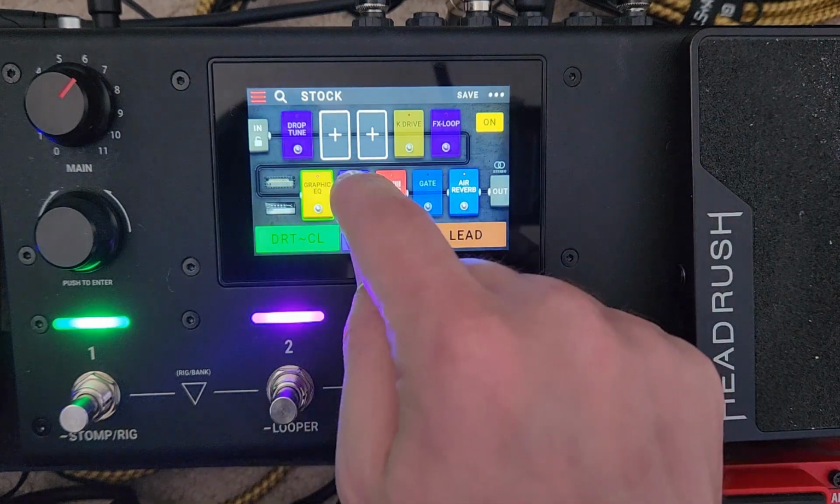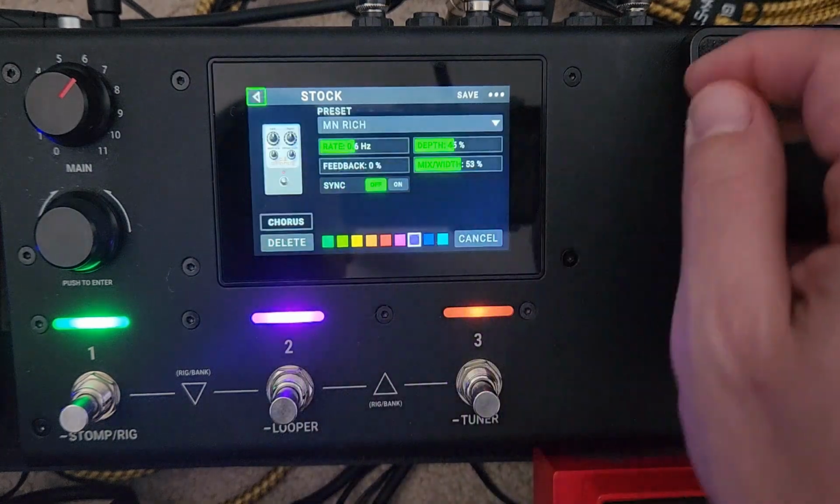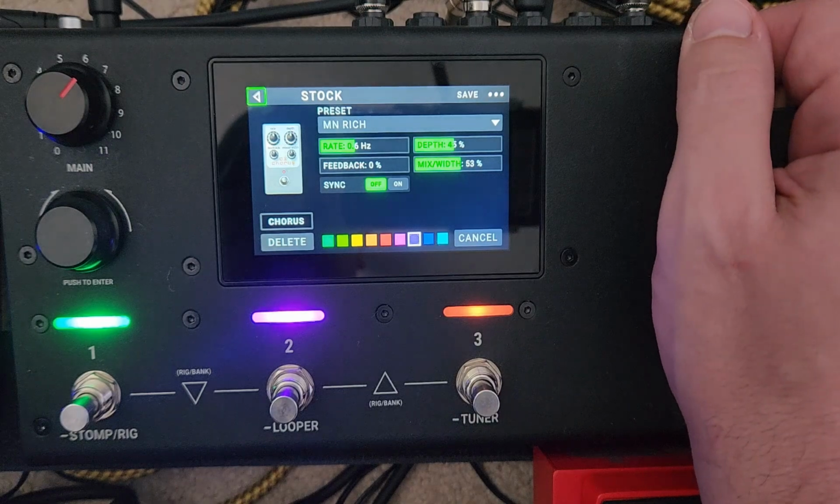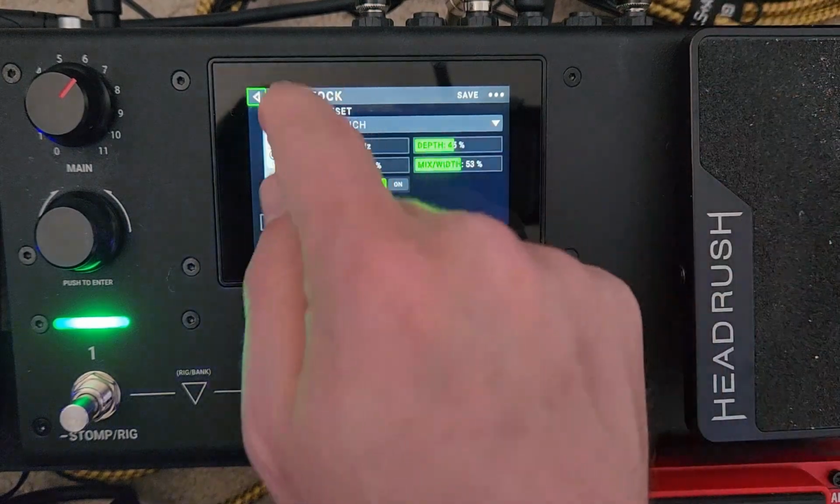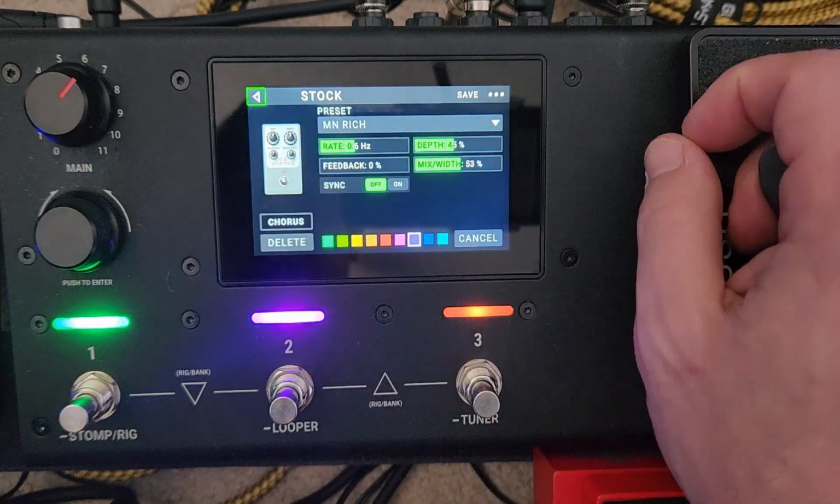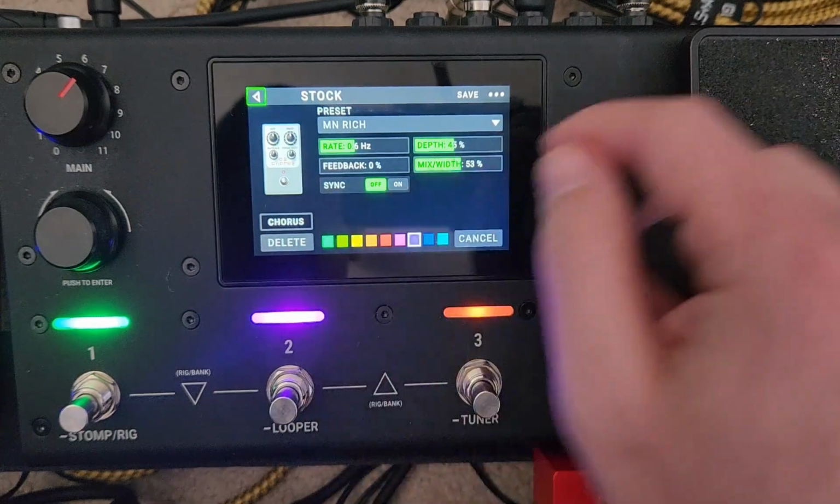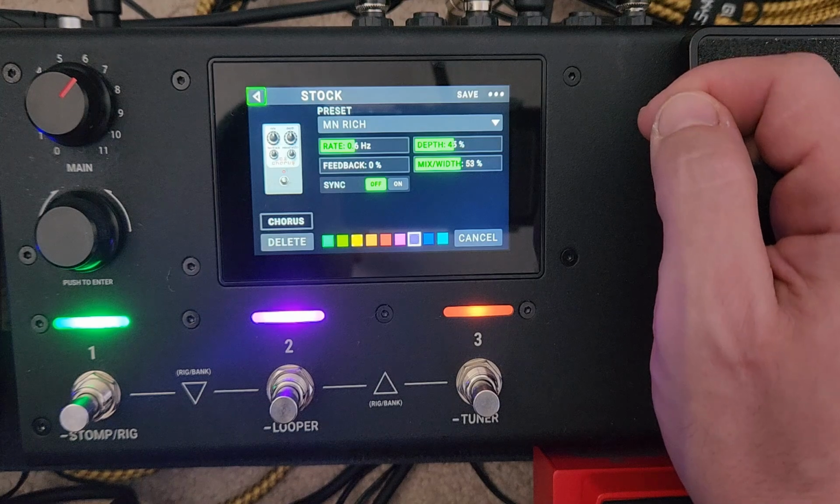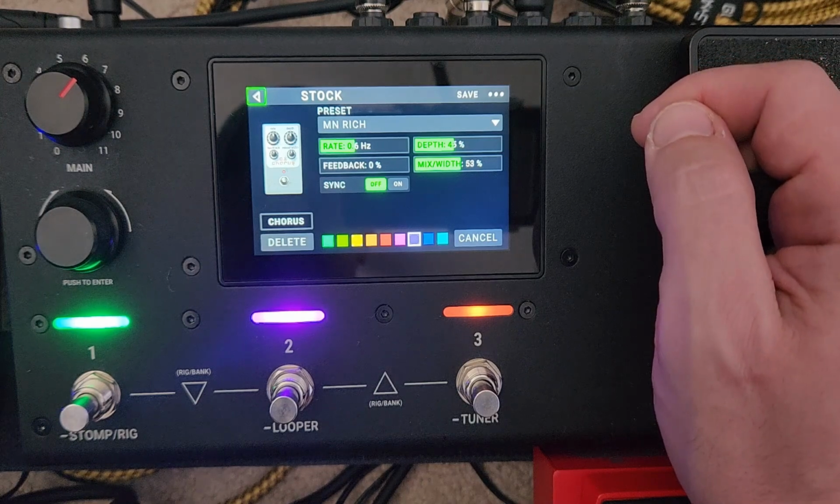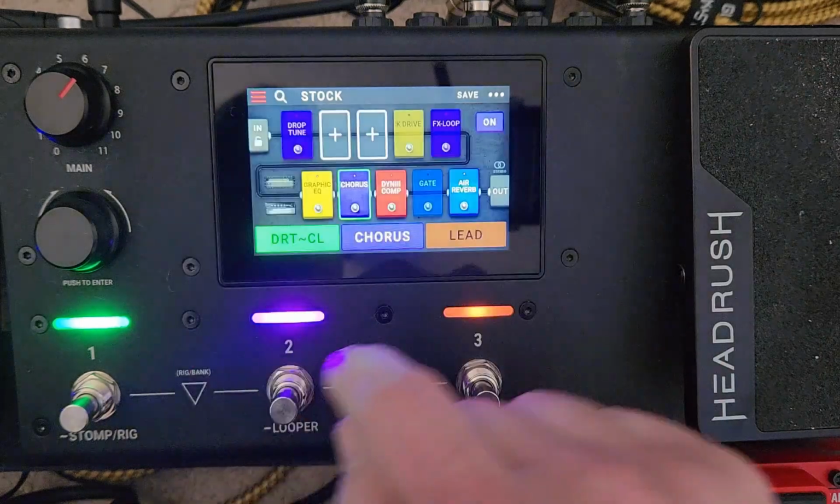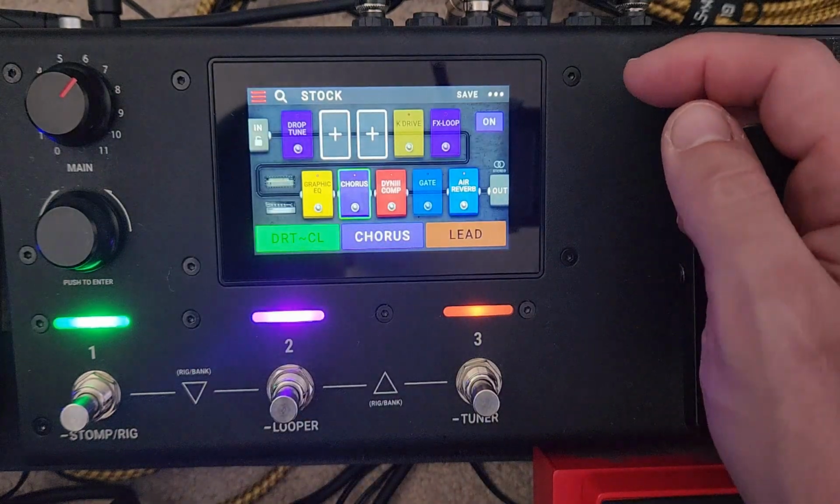Love chorus on my cleans. If I could, I would build chorus directly into my clean section of my amplifier. I rarely go clean without some kind of modulation. But here's how my chorus settings are. Rate is at 0.6 hertz. Depth is sitting at 45. Mix width at 53. Feedback 0. Experiment with that too. You get some pretty cool sounds there.